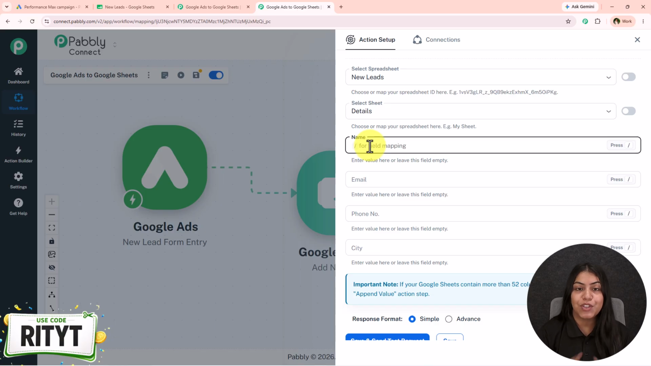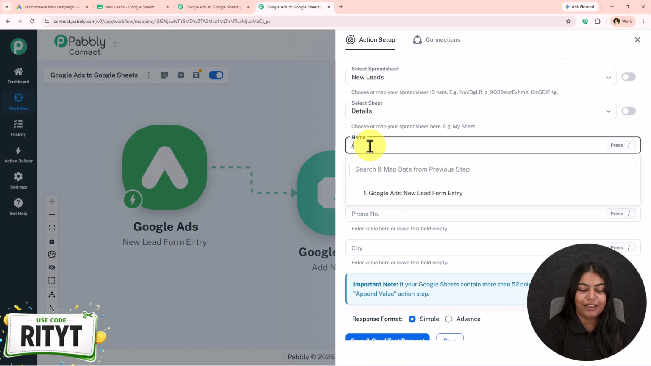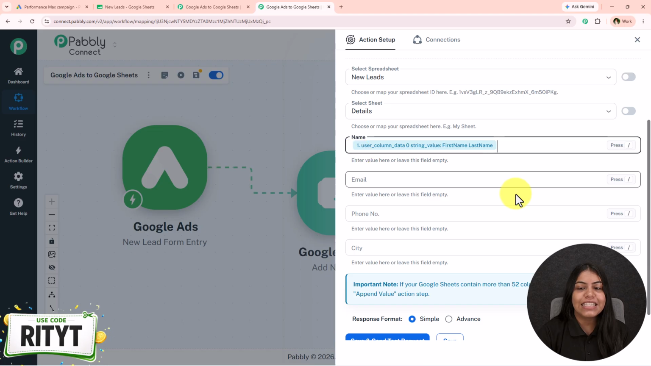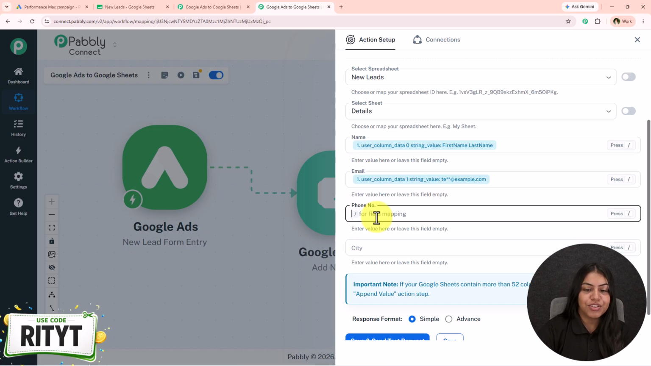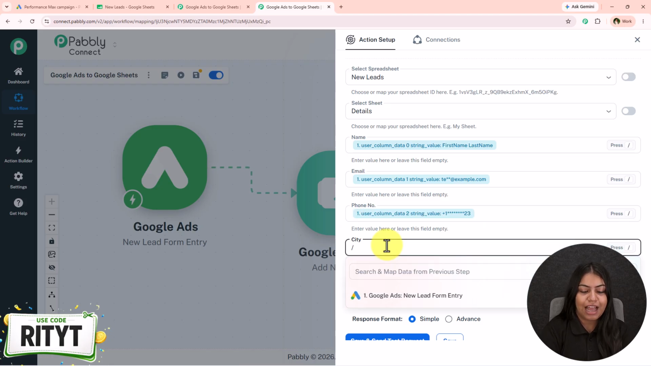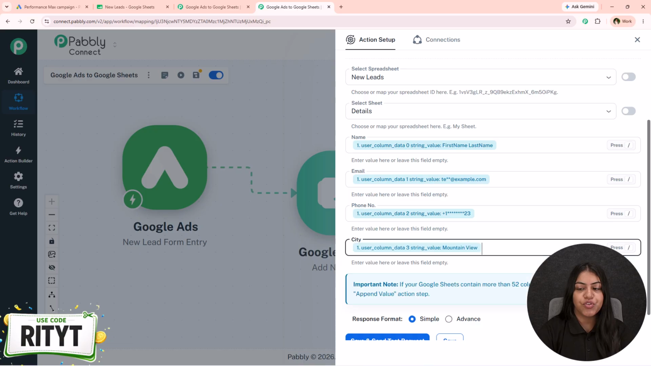So one by one I'm just going to enter these details, but we are not going to enter the details manually by typing it like this, but instead we have to map it. So you must be wondering what is mapping. So mapping is a method by Pabbly which means inserting the data from the previous step, and when we insert the data from the previous step, automatically our data becomes dynamic and changes with every new response received. So in order to map these details, you have to put a slash and then search for the details which you wish to map and map it like this.